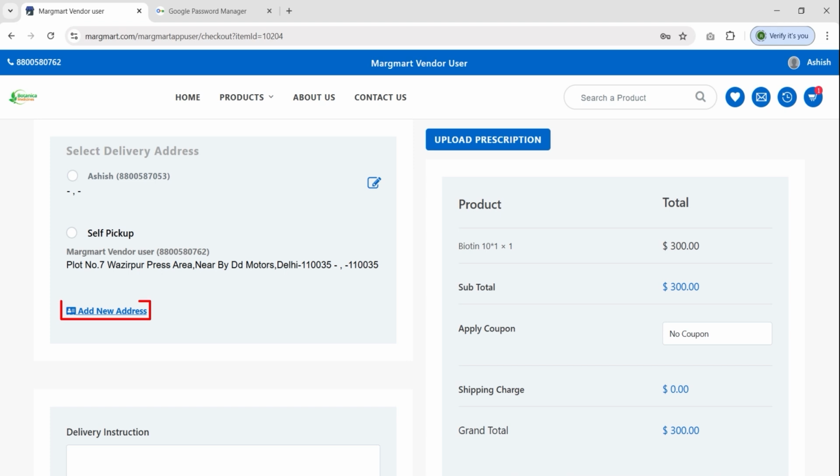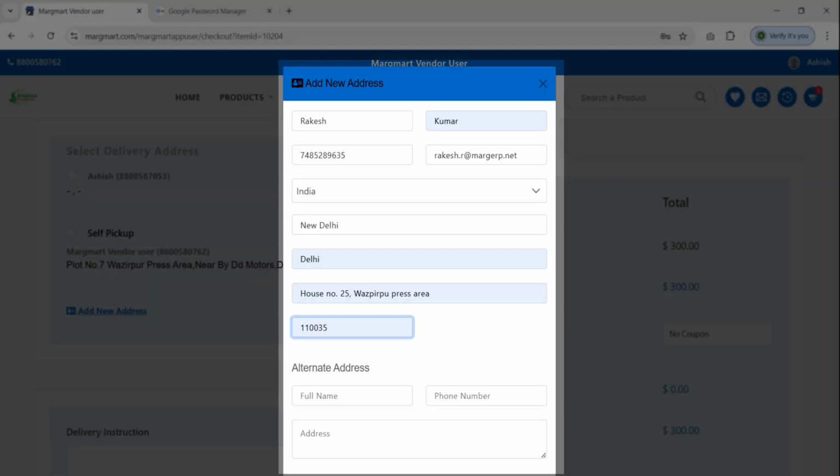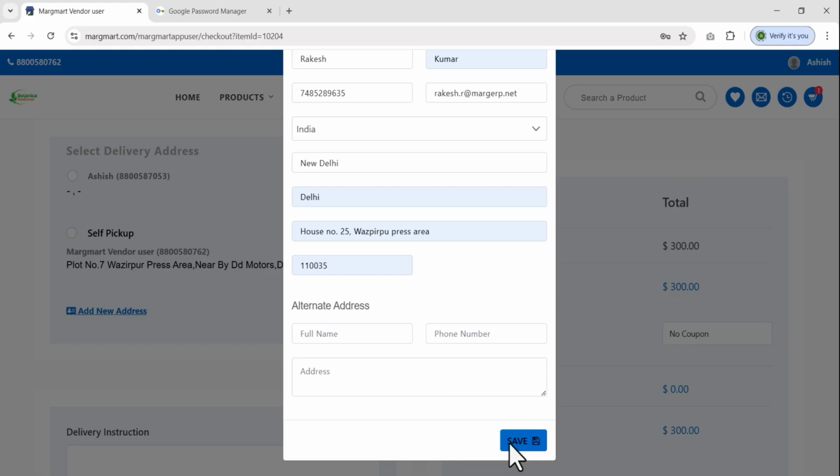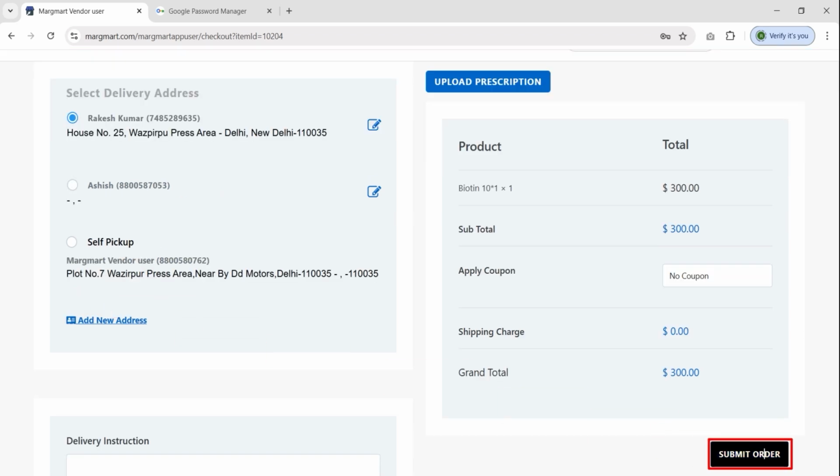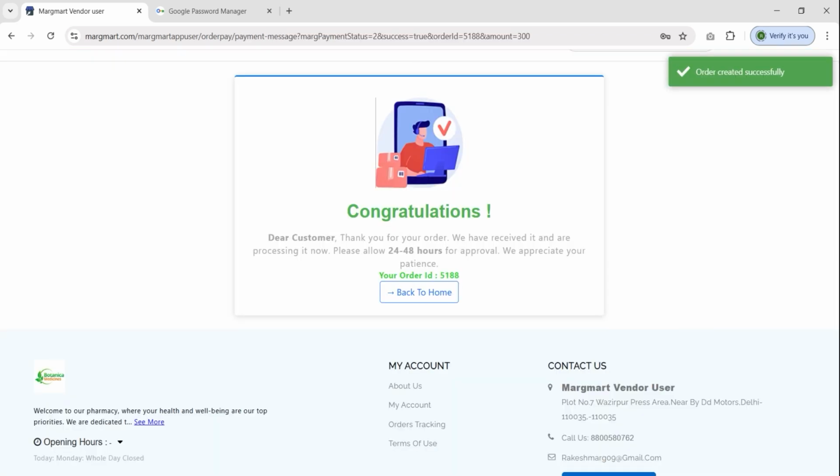Click on Add New Address, provide all the required details such as name, number, address, etc., and click the Save button. If they want to pick up the order themselves, they can select Self Pickup. Next, click on Submit Order. Now you see your order is successfully placed.